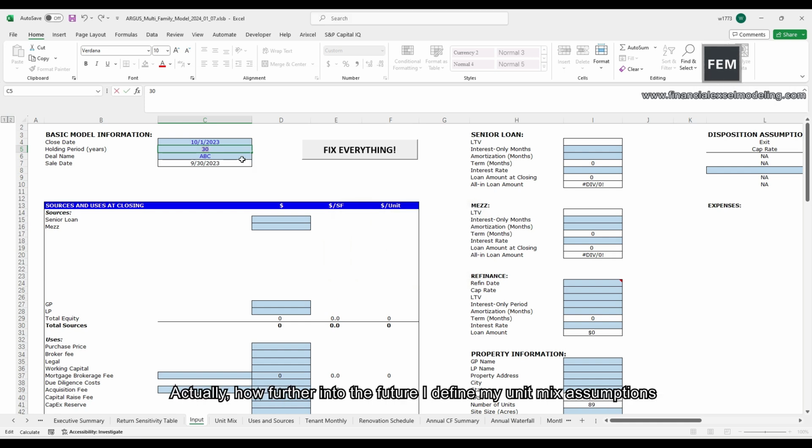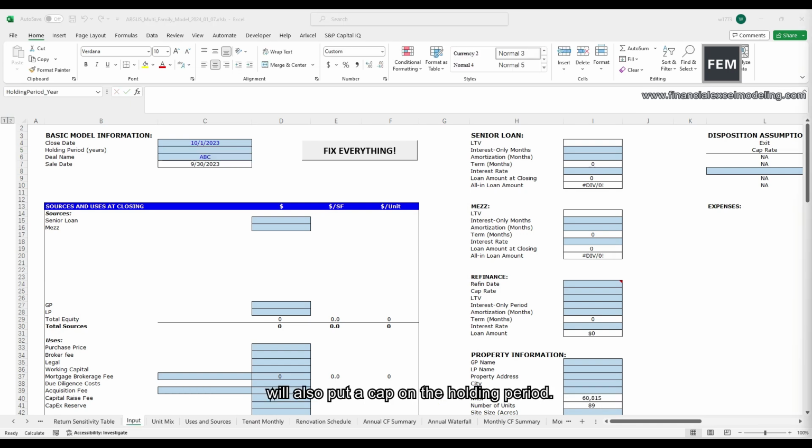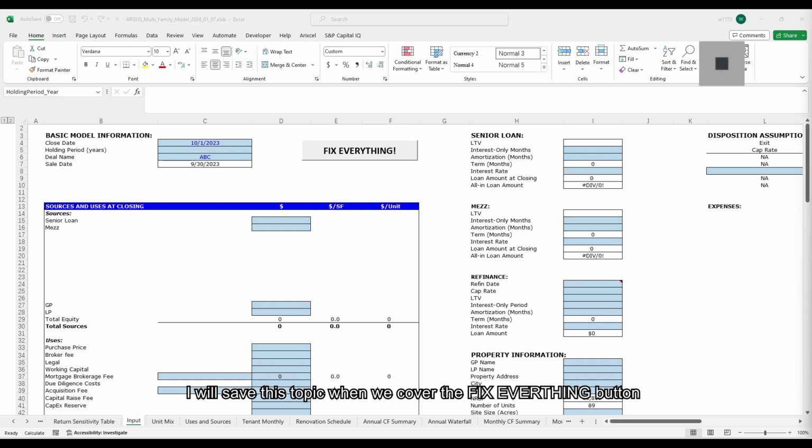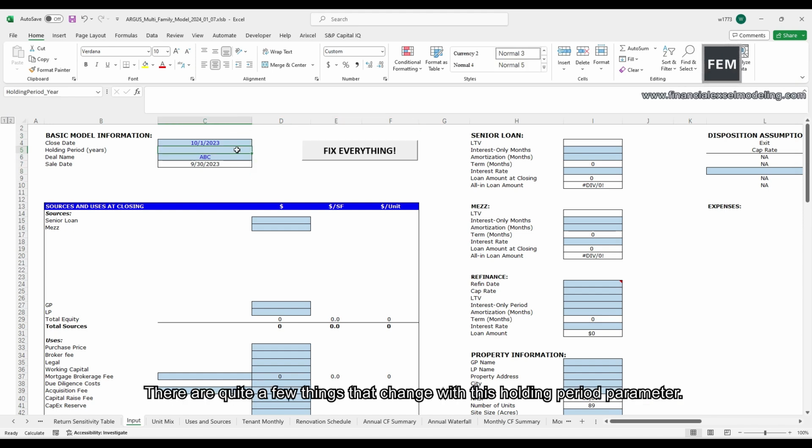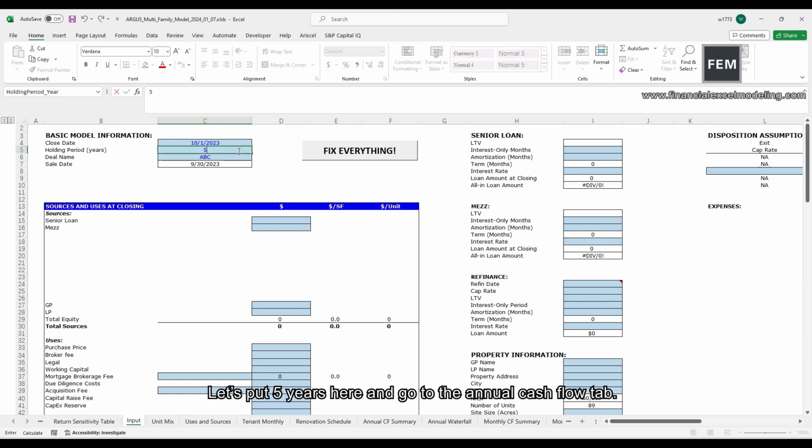Actually, how further into the future I defined my unit mix assumptions will also put a cap on the holding period. I will save this topic when we cover the Fix Everything button, as the button will tell me if I exceed that cap. There are quite a few things that change with this holding period parameter. Let's put 5 years here and then go to the Annual Cash Flow tab.